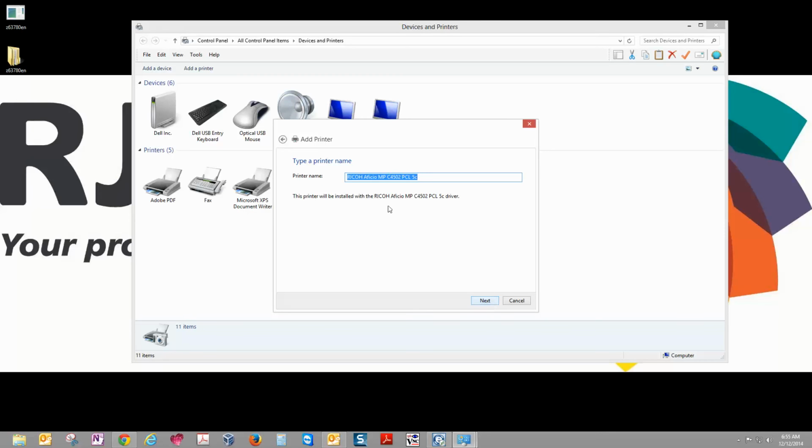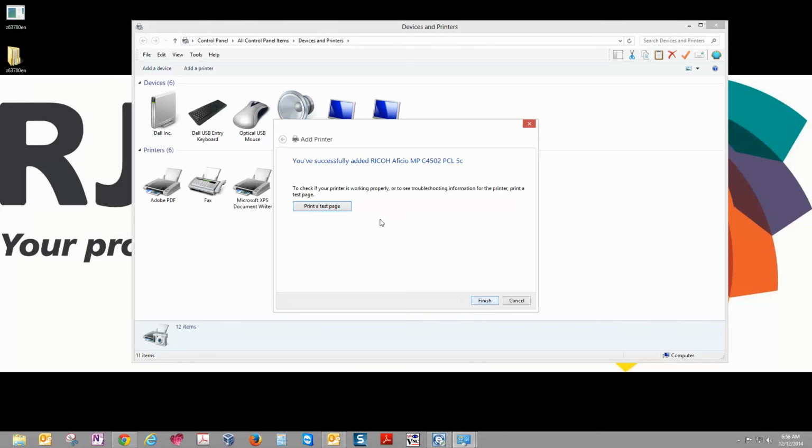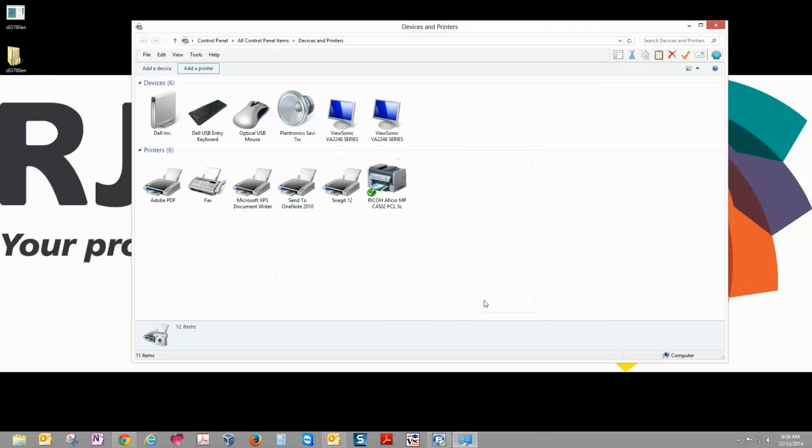Click Next. Of course, here you can name your printer whatever you want. Typically, we just leave them as is. And then Next. And then Windows will install the printer for us. Once it's installed, make sure you do not share this printer unless you're installing on a server. Next. And we're going to skip Print a Test Page for just a moment. Go ahead and click Finish. And here's our installed printer.